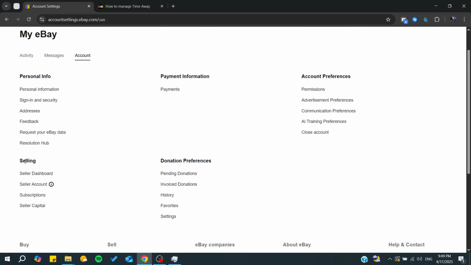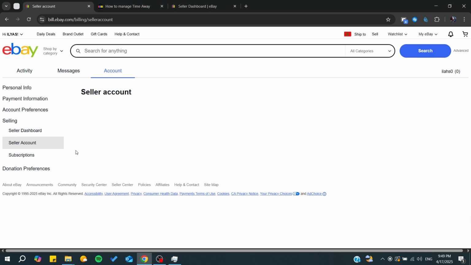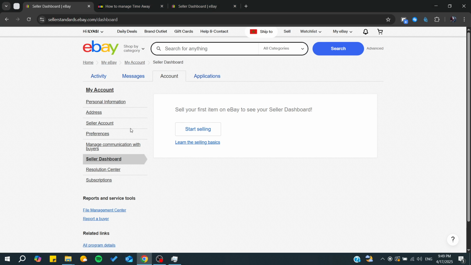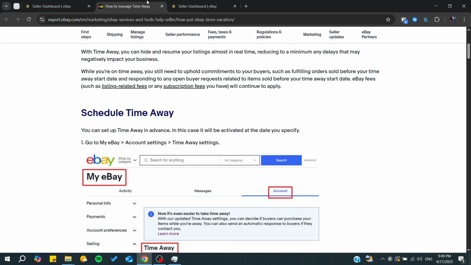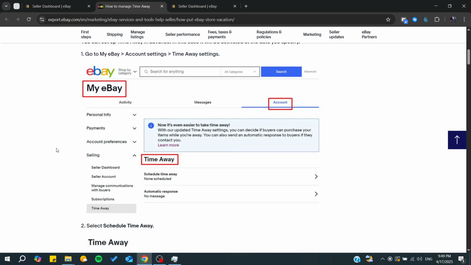Now in the selling place, we will find the seller dashboard, seller account, and basically you can go to your seller account, and from here you'll find some information. The seller dashboard will just simply take you to your own seller dashboard or the seller hub.